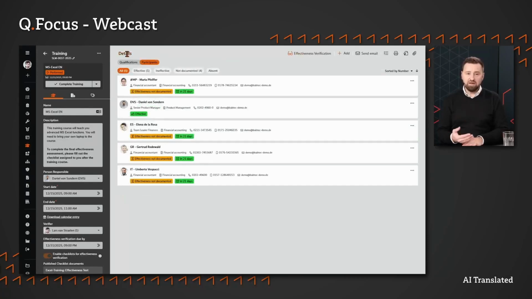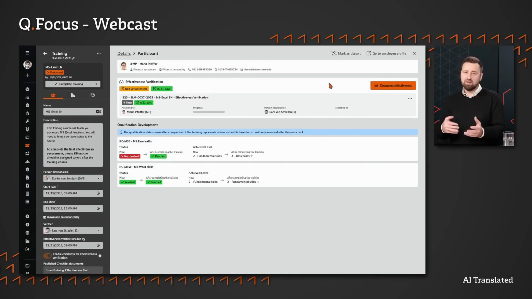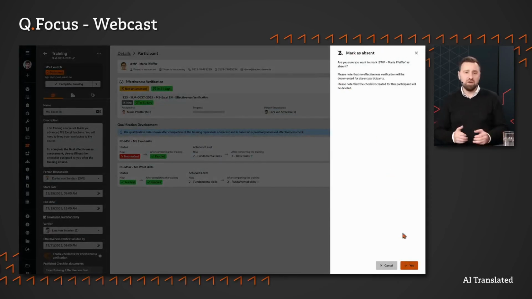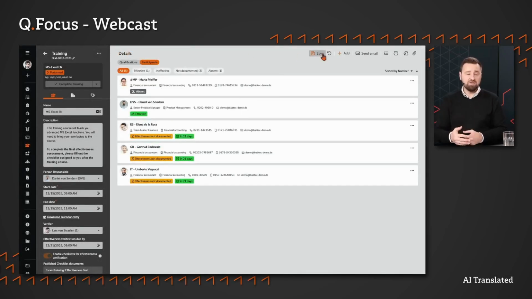Now, we have provided an employee with a positive proof of effectiveness. Of course, you can also respond differently to the other participants. For example, there is a participant who did not attend the training at all. Here I have the option to mark this participant as absent, so I no longer need proof of effectiveness for them. On the other hand, I still have at least 3 participants on my list for whom I also need to provide proof of effectiveness.